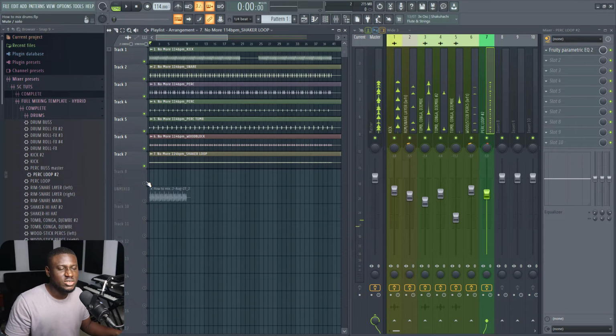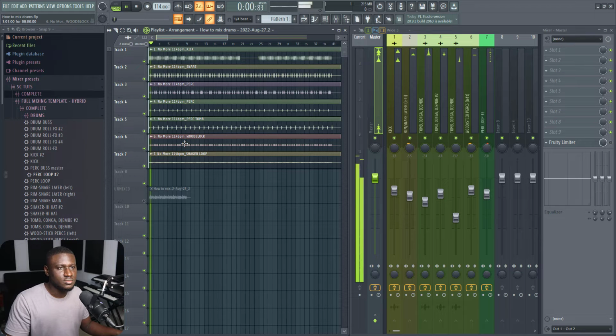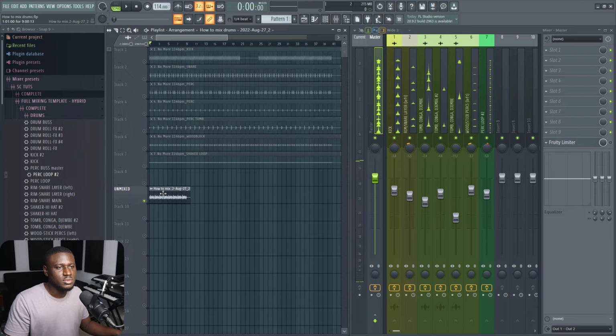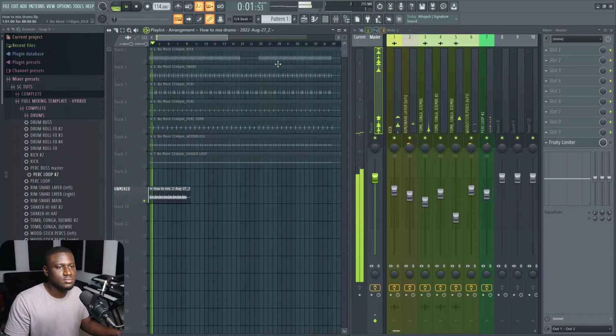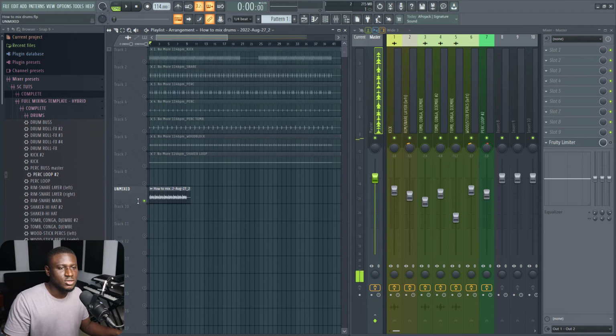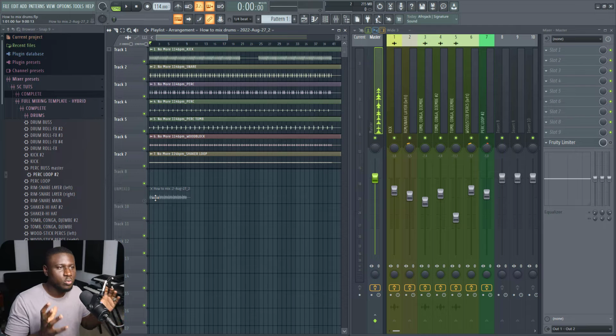Let's compare how far we've gone to the original unmixed track. Okay, so this is the drums right now, the mixed. Unmixed. So you can see our drums already sound more open and more balanced right now, okay?